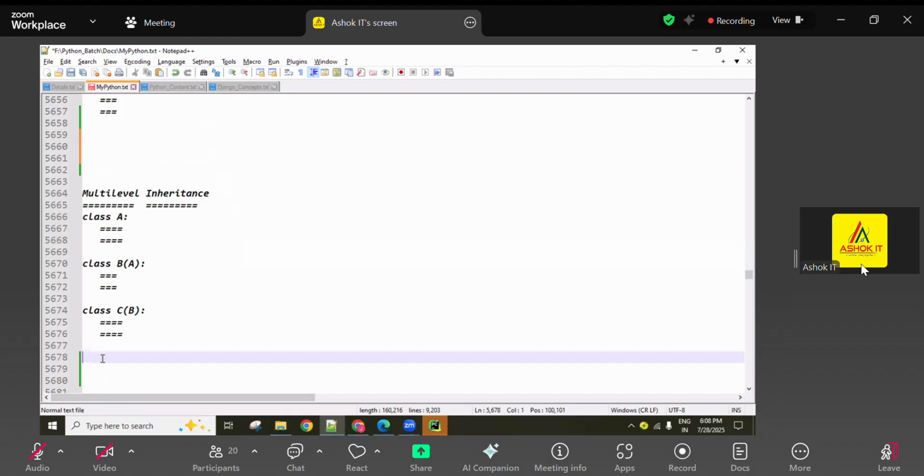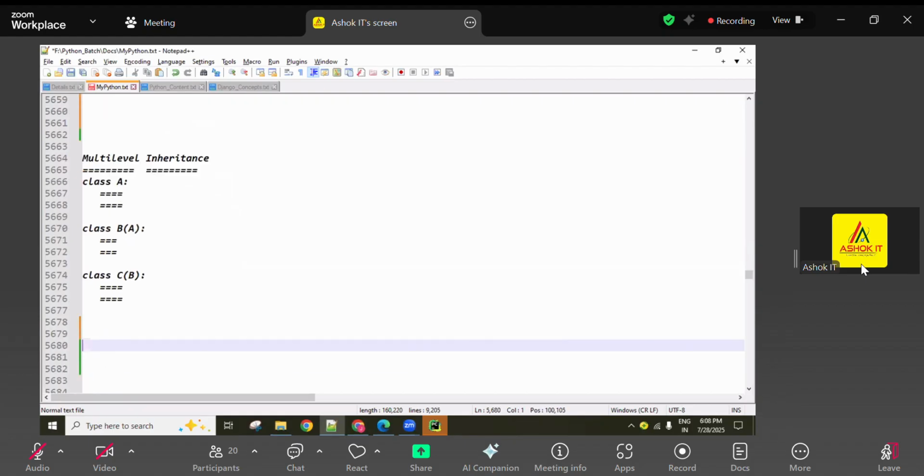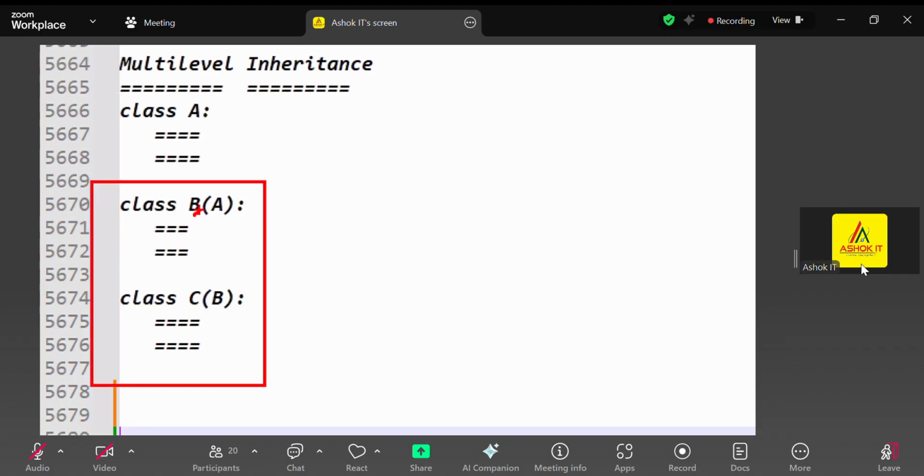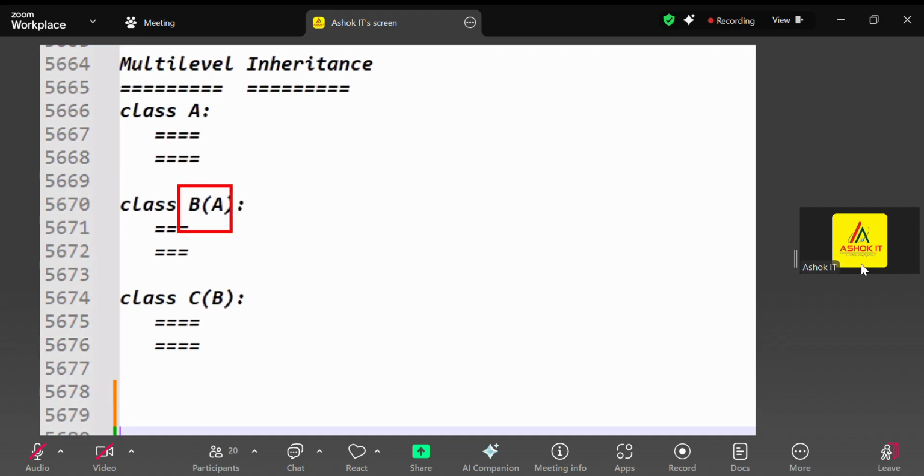Multi-level inheritance means at least one intermediate class is required. A class into B, B class into C, C into D, like that. At least one intermediate level class is required. When working with A and B, A is a parent and B is a child. When working with B and C, B is acting like a parent and C is a child. So B sometimes acts like a parent class, sometimes like a child class, depending on the requirements.